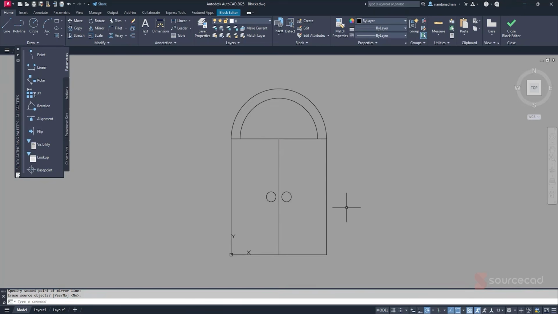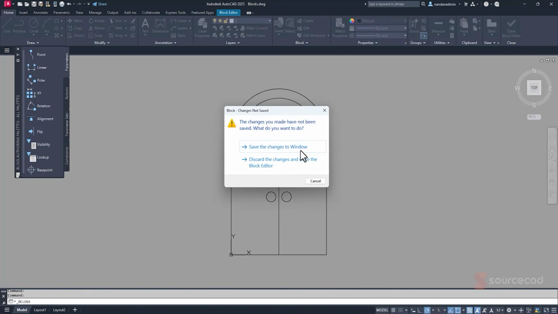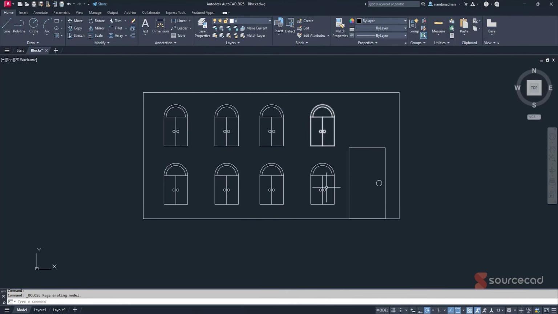Of course, as you can see, this is a completely new kind of window. With that, I'll go to close block editor, save the changes, and all the references are modified. And that's the power of using a block rather than using a simple object. Not just that, in the insert panel, you can see that this one is a new window like this.